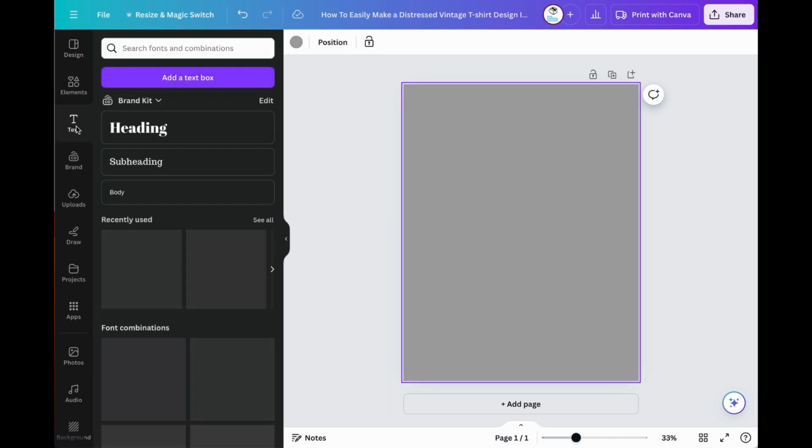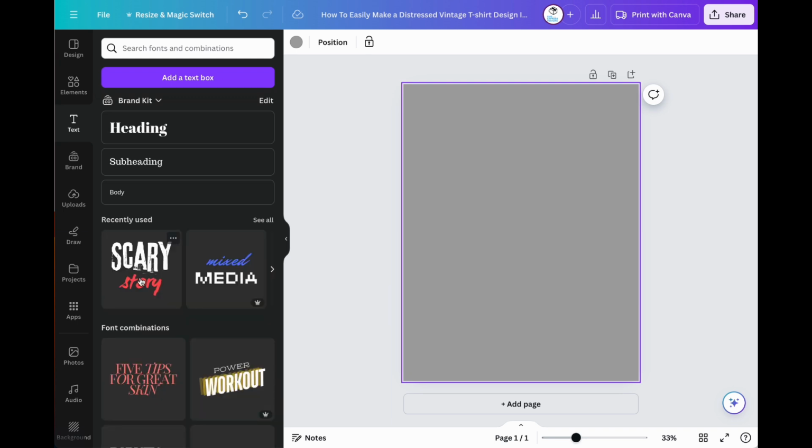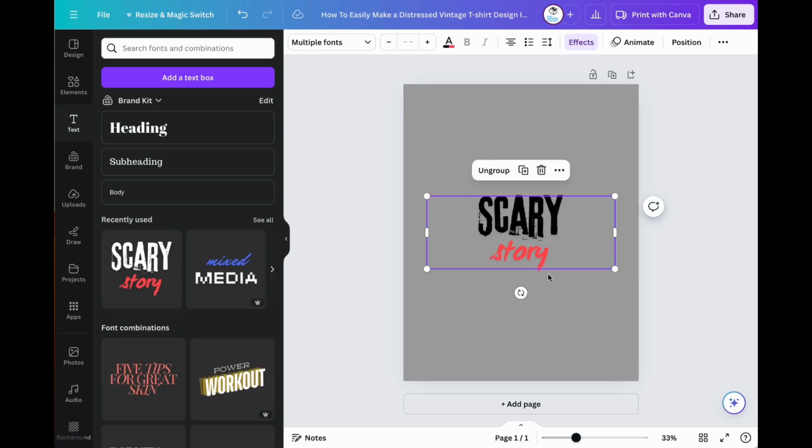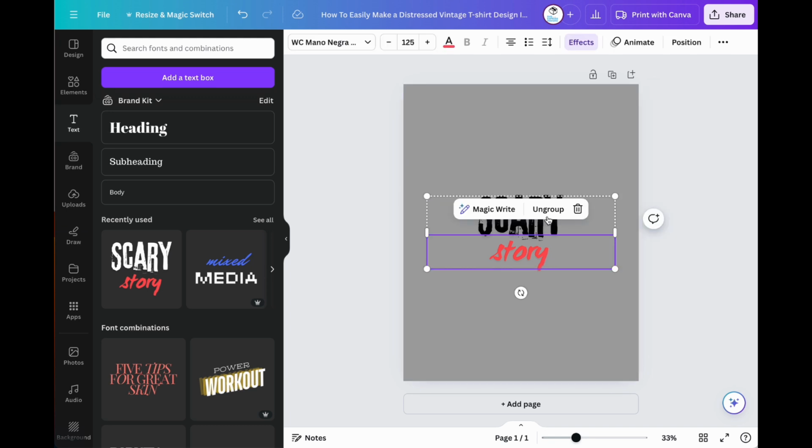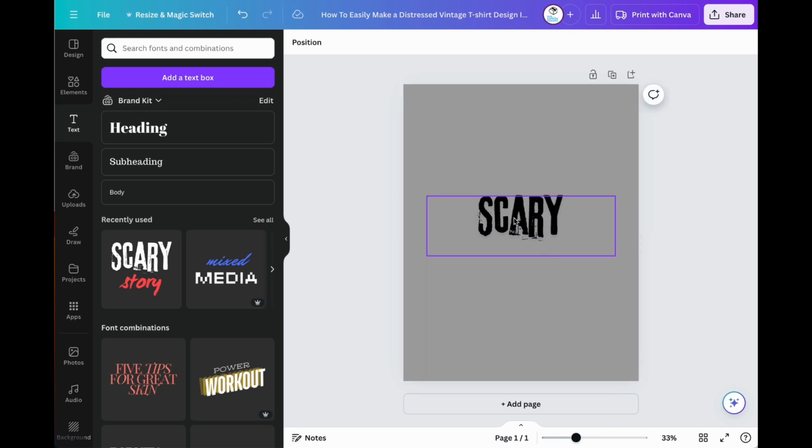Now let's go to the text section so we can find some text to use. I'm going to use the scary story text. You can use whatever text you think looks best. Now let's delete the word story and start working on our message.